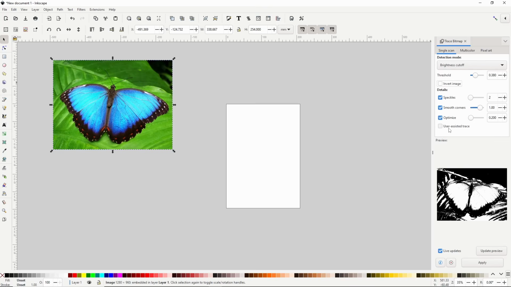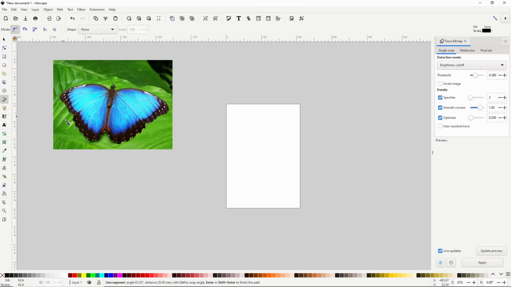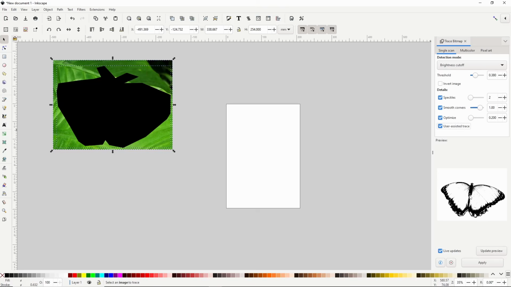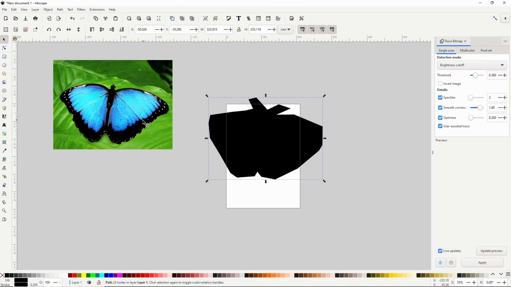The last setting we have in here is this User Assisted Trace option. With this, we can draw a path around the part of the image we want. Give it a fill color. Select both the path and the image. And if we check User Assisted Trace, we can see that it only traces the part of the image under the path we created. We can click Apply, then move the path out of the way, and now I have a tracing of just the butterfly.